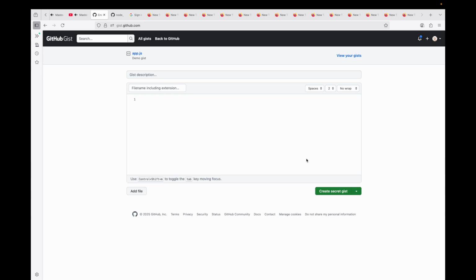A secret Gist is perfect for sharing a private code snippet with a specific colleague or a small group of people without making it public. It's a quick, easy way to share without creating a full repository. So in conclusion, GitHub Gist is a simple yet powerful tool for sharing code snippets. Remember to choose between public and secret Gist wisely based on who you intend to share your code with.